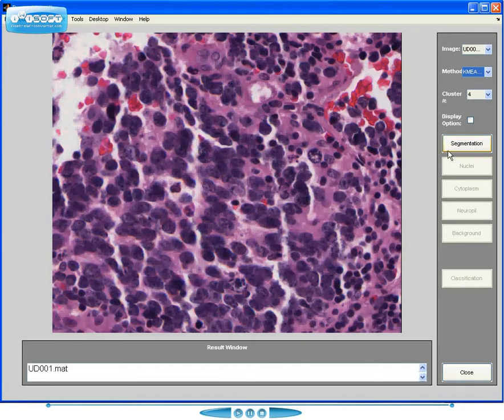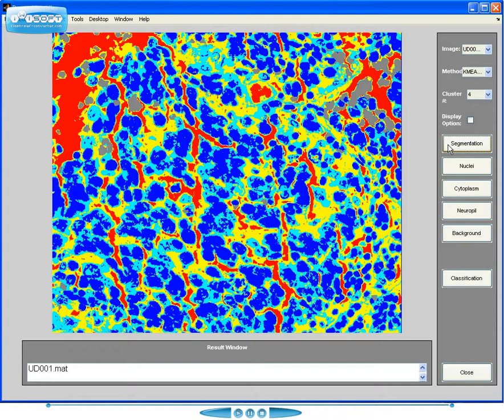Once we hit the segmentation button, the cytological components will be shown in a false color mode where the nuclei regions are shown in blue, the cytoplasm in cyan, the neutrophil in yellow, the RBCs in gray, and the background in red. We can click the nuclei, the cytoplasm, the neutrophil, and the background for seeing each segment separately.